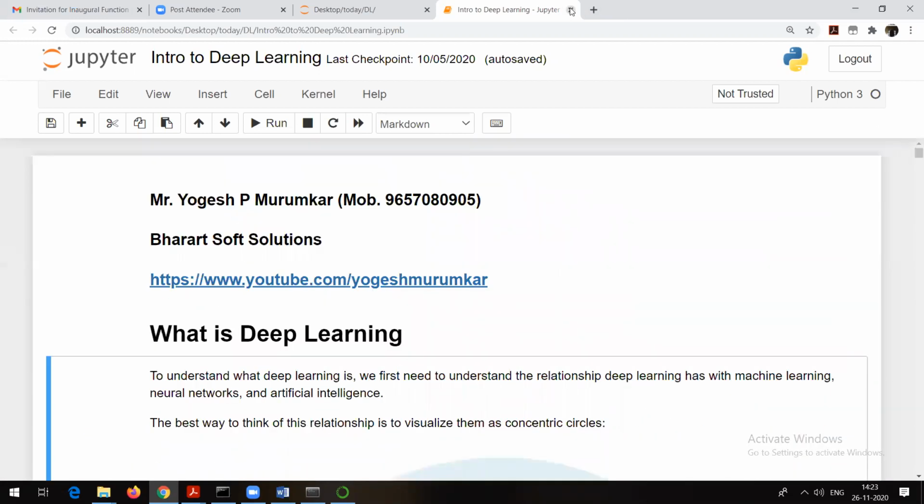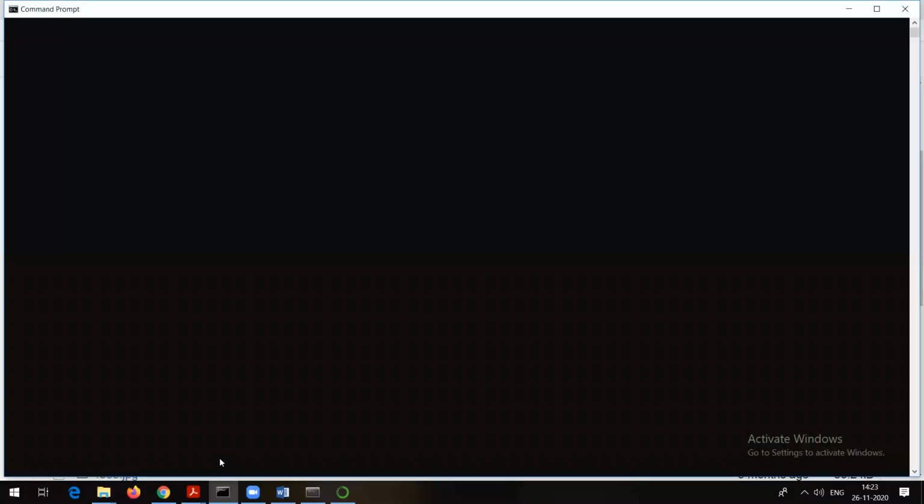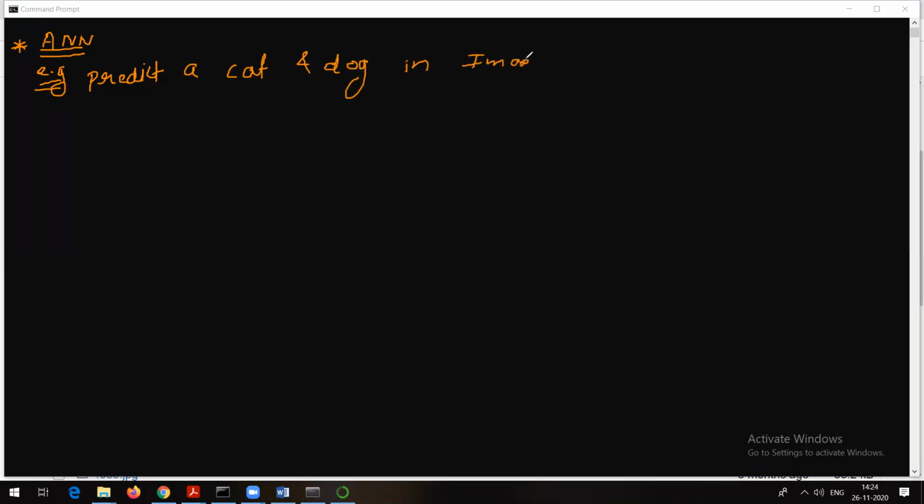Now what I will do is directly discuss the concept of the artificial neural network, which we are going to implement. Before implementation, let me clear some of the points with some examples. So ANN, what is an artificial neural network? Suppose we want to create a model where we predict whether an image has a cat or a dog. Predict a cat and a dog in an image. That's the model we want to train with the help of training data.